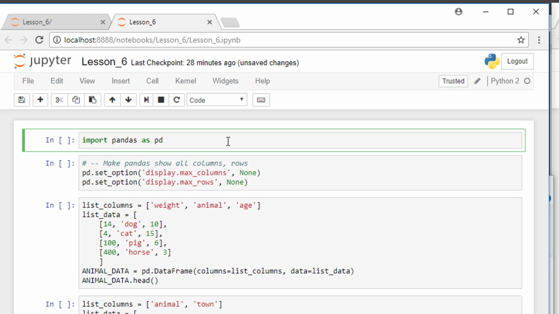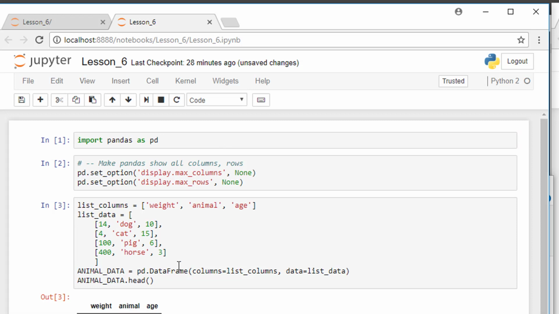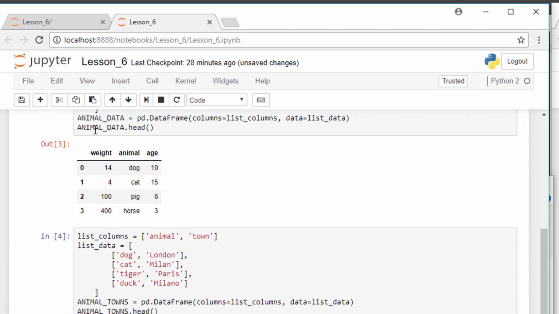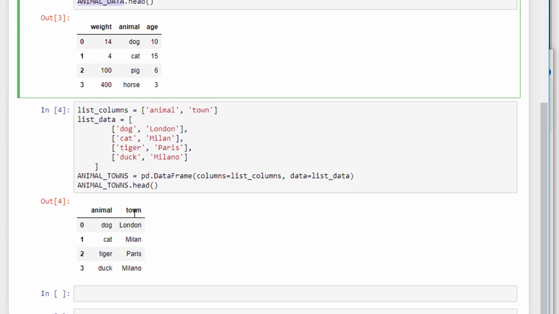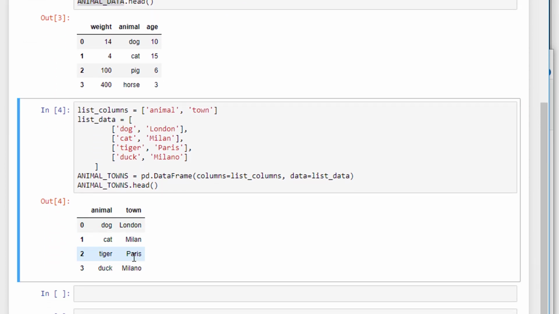Merging can be seen as more or less the same as joining in SQL. It's got a few more options and a bit more power in pandas. So I've prepared some code which you can download as always here, to give a little bit of a head start. It creates two data frames. One's called animal data, with weight, animal and age, and one's called animal towns, with the animal and the town the animal lives in.